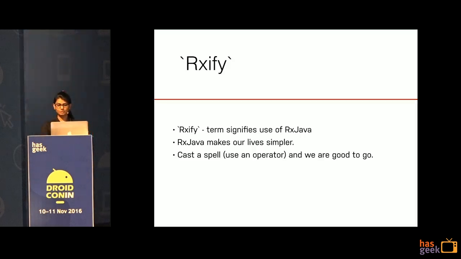So what is this talk about? It's about Rxify. So how many of you like RxJava? How many of you don't know about RxJava? Okay. How many of you like Harry Potter? Okay. So in this talk, I might use a little of Harry Potter references, but I'll make sure not to overuse them. So Rxify terms the use of RxJava or the operators which come along with RxJava.